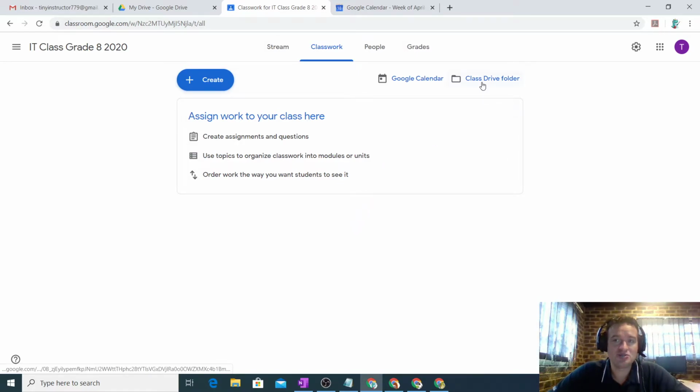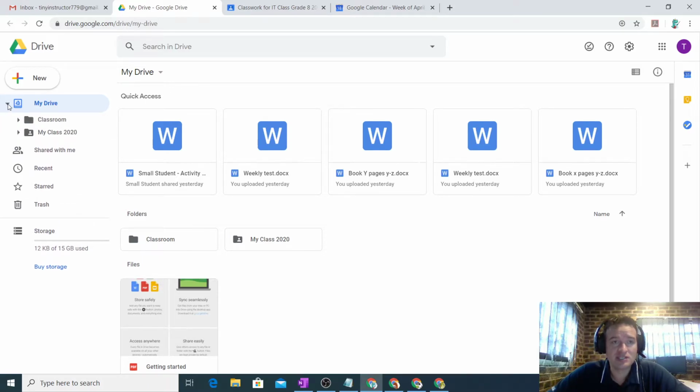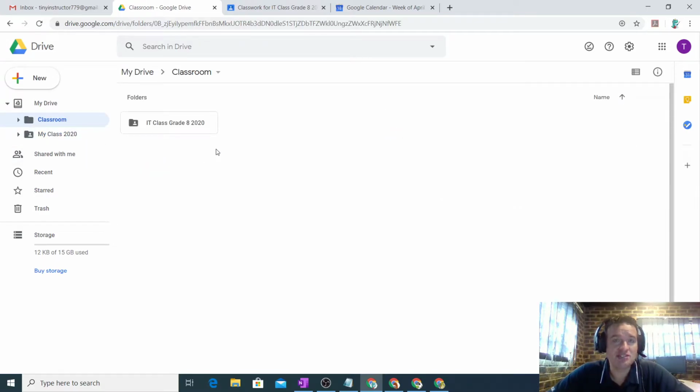We've got access to a class drive folder directly within Google Drive, which, by the way, if I go to Google Drive, I would see if I open up my drive, there's a classroom. So this, bear in mind, my class 2020 is my personal file that I've created earlier on in a video and added to various different instructors and students in the various different folders. However, classroom, every single classroom that I create creates a folder as well.